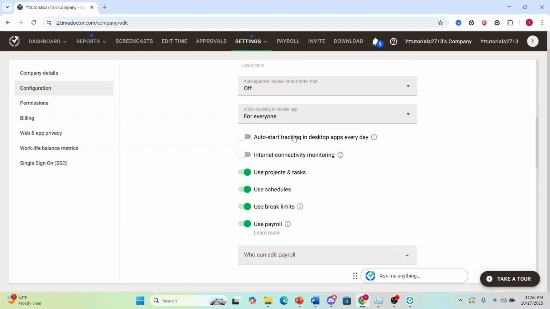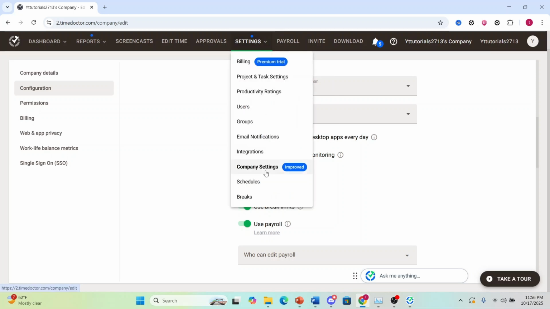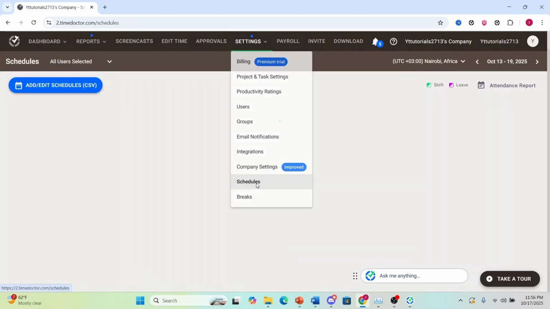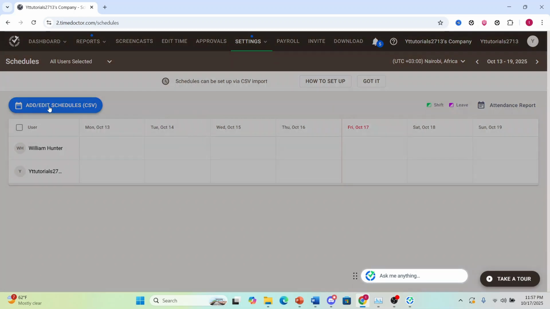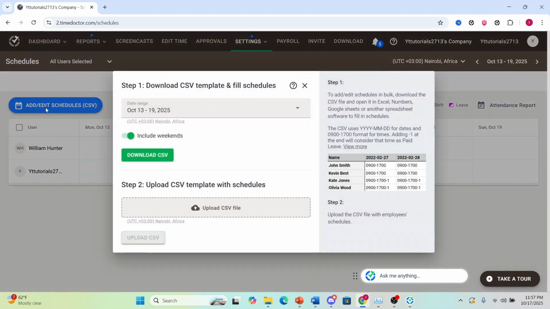And then, right, you can come here, click on settings. You should see the option right here, schedules. I want you to click on schedules. And now the way you go ahead and create a schedule, you can click here, okay? Add or edit schedule. So go ahead and click on that.